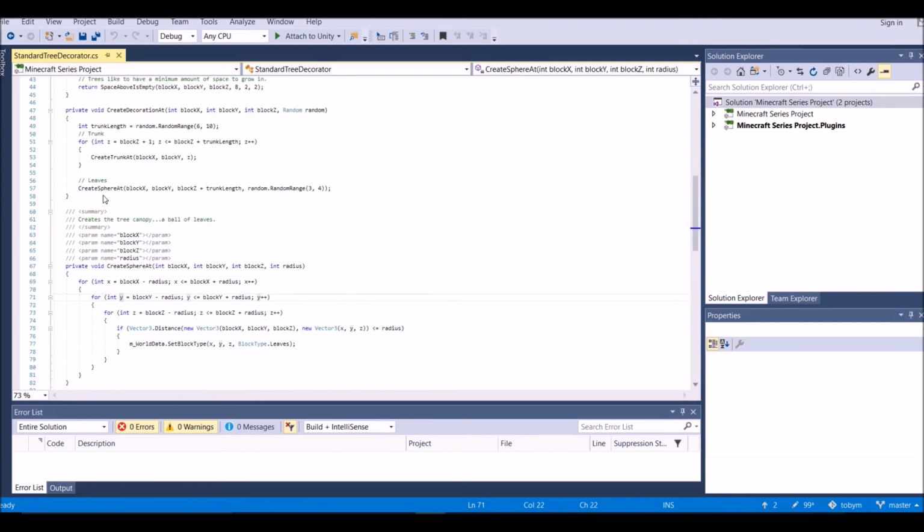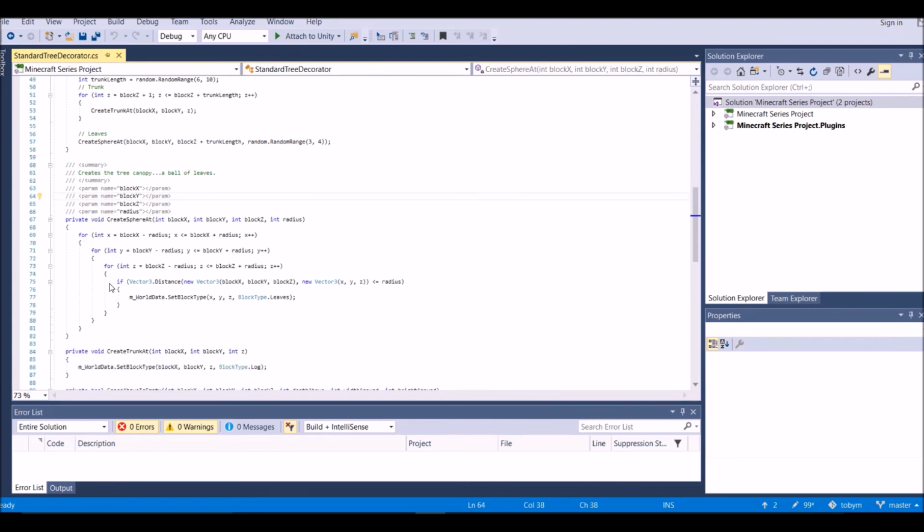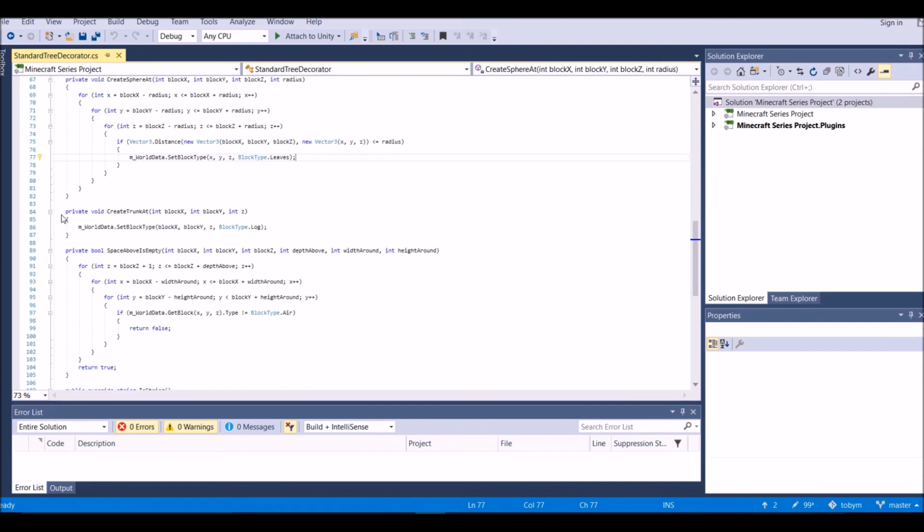Okay. Now, the middle is going to be at the top of the trunk here. And then the size of the sphere is random. Now we're going to create the sphere, and that's basically vector distance, and that's pretty simple, just like the radius and stuff like that. And then we're going to set the block type to leaves. Down here, create the trunk. That's going to be log.